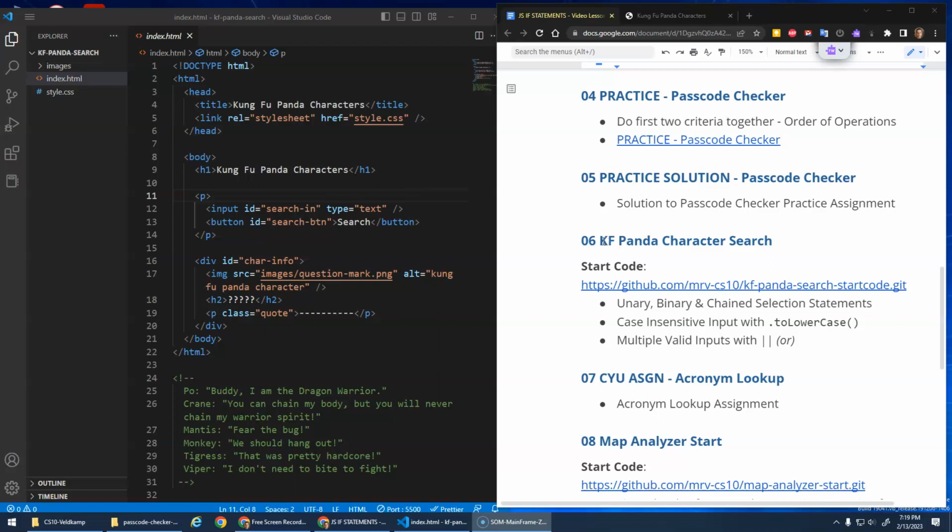Okay, so I want to work now on this little Kung Fu Panda character search program. And there's some start code here that I've got to open up. And we're going to focus now on different types of if statements. We've done binary, but we'll talk about unary and chained. And then also how to do case insensitive input with toLowerCase and multiple valid inputs with or. That should be easy. We've talked about or quite a bit already.